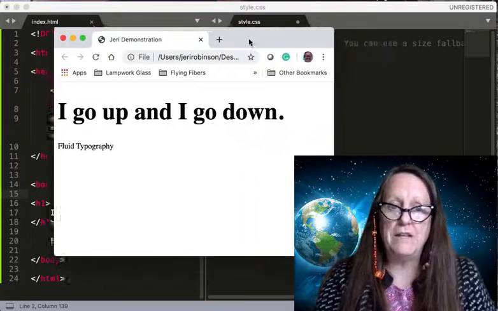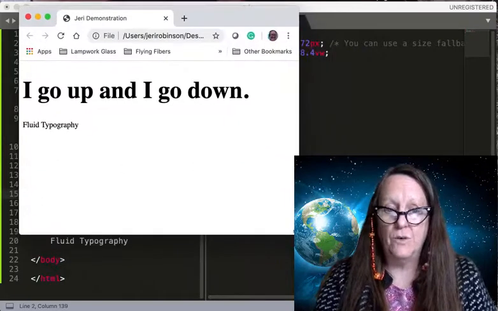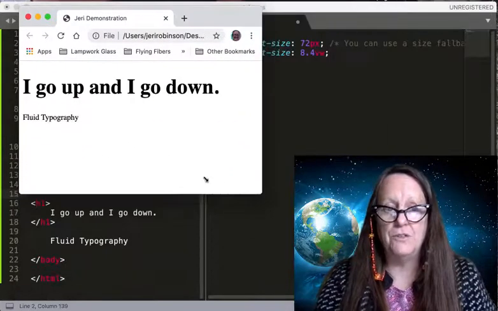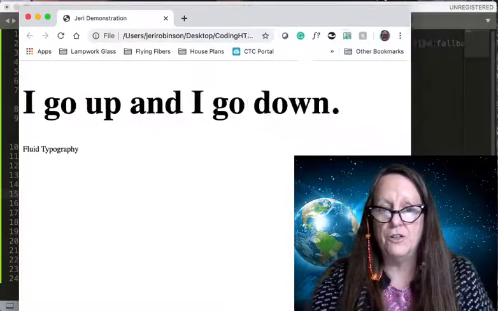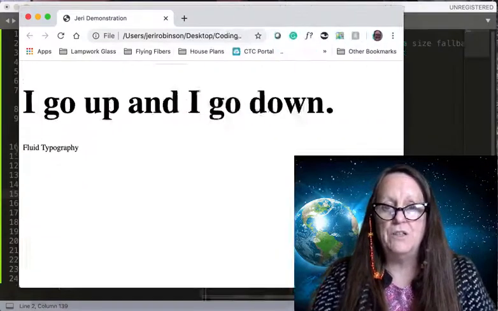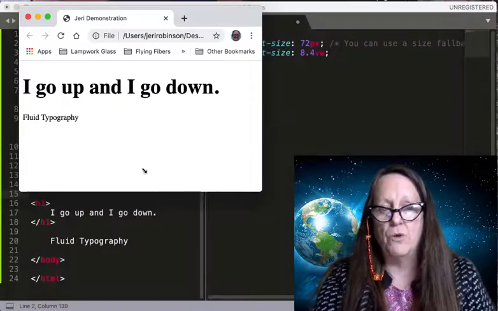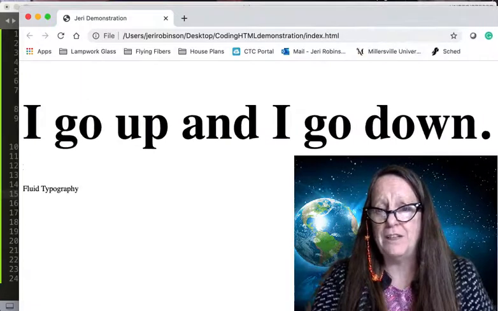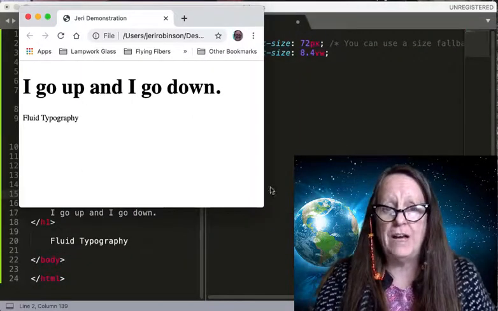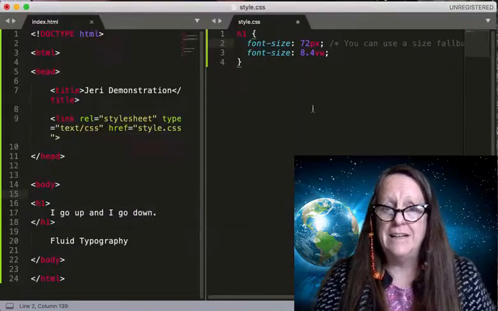So I have just basic type here that says I go up and I go down, and you see when I open and close the window that it gets larger and smaller. Notice it stops at a certain size. It won't go any smaller than that. You can determine all kinds of things like that. And I also have it so that it can't get any larger.